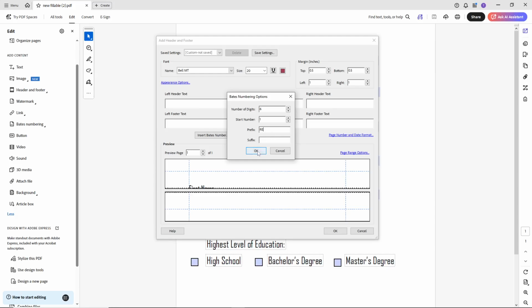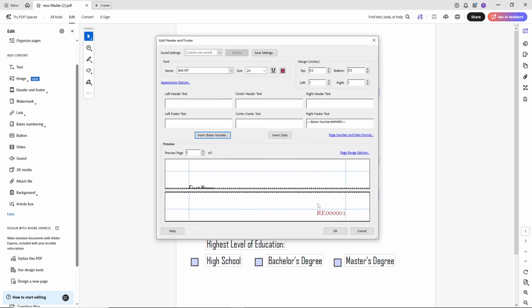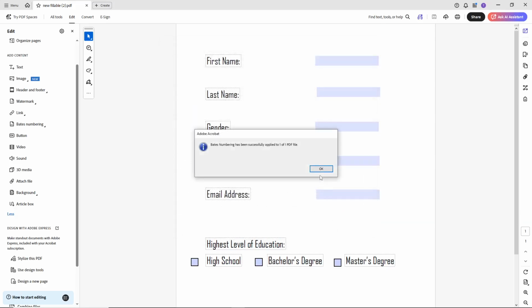Click OK to confirm your Bates numbering settings. You'll see another dialog box appear, so click OK again to apply the changes. Then click OK one more time to finalize everything.